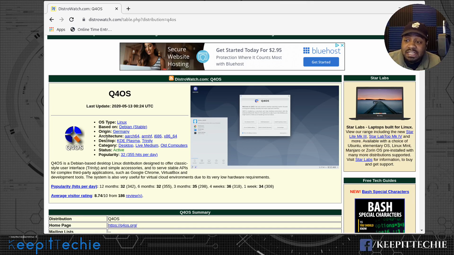So someone developed this in the country of Germany. If we look at it a little bit more, the architecture is aarch64, i686 and x86_64. Desktop is KDE Plasma, and then they also have a Trinity desktop, which is a very lightweight desktop. I'll show you guys that when I actually install it. And actually I made a mistake in the beginning, based on looking at the Distro watch page. Their default desktop environment is Trinity, but they do have a KDE Plasma version, so that's pretty cool.